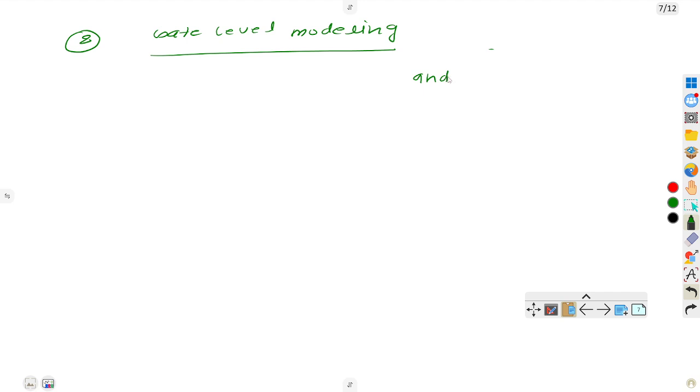So what I'm trying to say here: the second model is gate level modeling. This is a very simple model. In an upcoming video, when we start the gate level modeling discussion in detail, I will explain how many predefined gates there are and which ones. All the predefined gates are there, like AND gate, OR gate, NOT gate, buffer gate, like that.